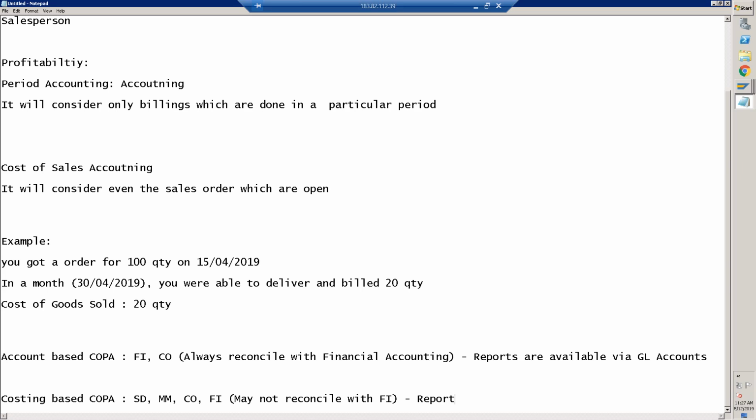You must have heard in COPA there are two important things: characteristics, which means what dimensions, and what you want to see. You want to see revenue, you want to see discounts, you want to see expenses. All these are called value fields. So reports are available based on the value fields. Just remember this thing. This is a very important question in interviews as well as certification exams.